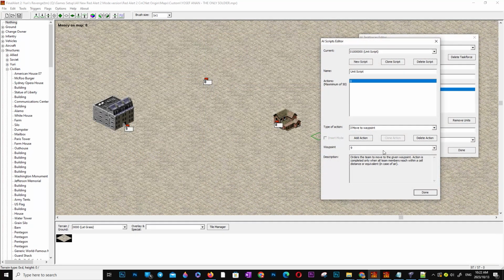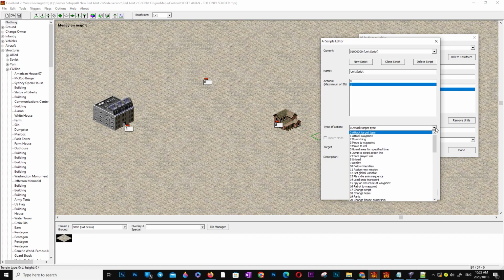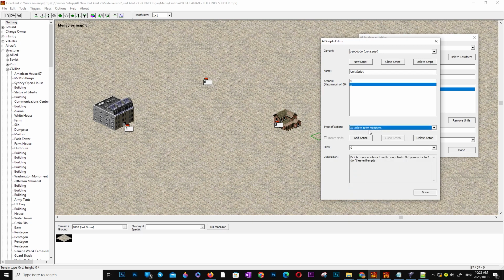Now we open the AI script window. We add action by hitting the add action button to choose the Go to Waypoint command from the type of action list. Now one more time, hitting the Add Action button to choose from the list, Delete Team Members.